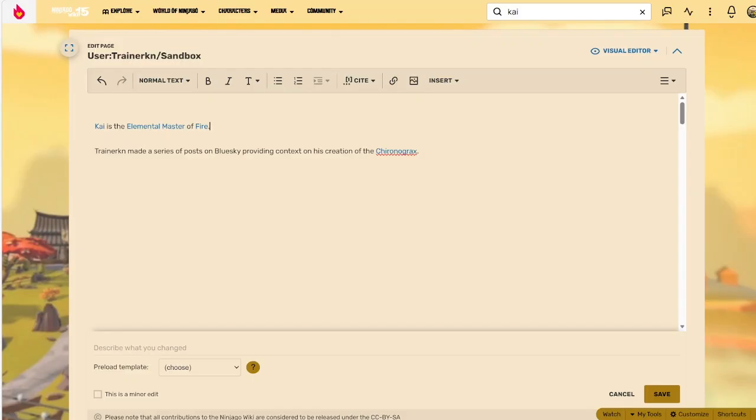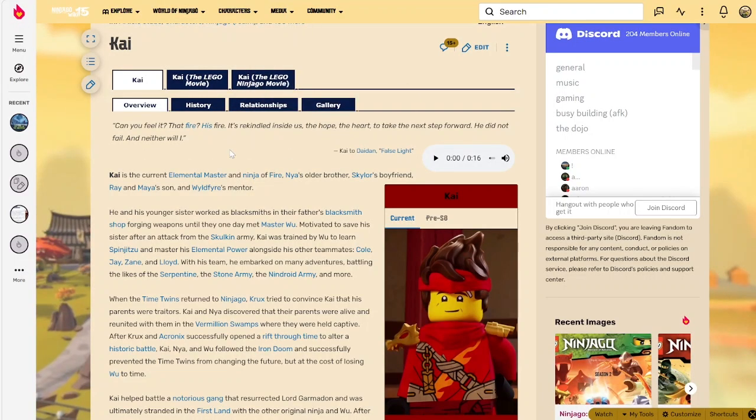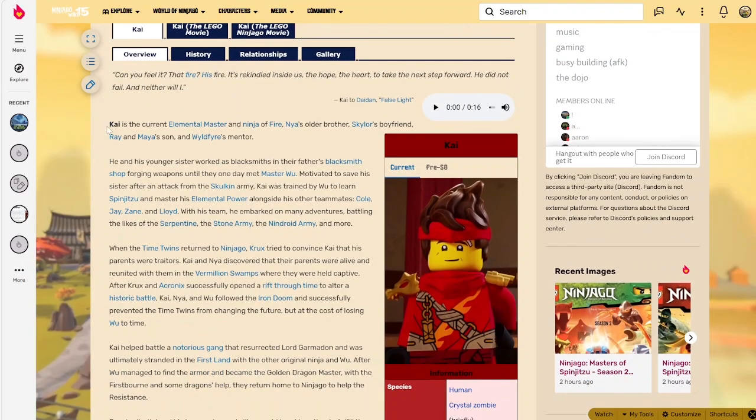Now, the internal ones are citations that link to pages that already exist on the wiki. For example, for this first statement, Kai is the elemental master of fire. That's pretty obvious, but let's say it wasn't, and we needed a citation to support it. What we would do is we would go look for a source on the wiki if it's an internal citation, such as, in this case, the Kai page. This one in the first line says Kai is the current elemental master in Ninja of Fire.